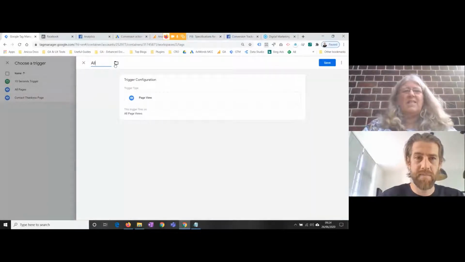Can I give it a name? So if you're coming into Google Tag Manager for the first time, you don't have any existing triggers or anything set up, you need to create these triggers from scratch. But once they're set up, you can then reuse them.